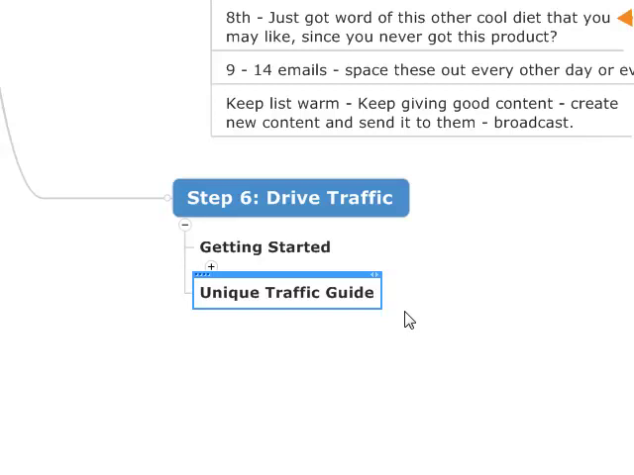Some of them don't necessarily need a list. Some of them are just unique traffic ideas, but none of them require you thinking about Google, okay? You don't have to think about the search engines. And that's the beauty of this system, and this is where the magic happens. You've got your offer set up, you've got your squeeze page.